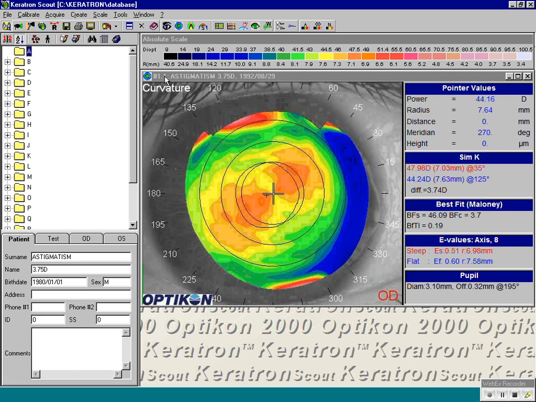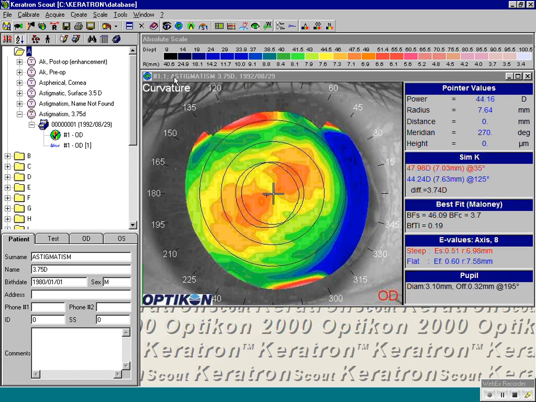The title bar of the map contains information relevant to that map. This is astigmatism, test number 1, noted here, and image number 1, noted here, and the patient name and the date of the test. The map display shows the meridian clock dial, 0 to 360, and 3, 5, and 7 millimeter circles as points of reference.